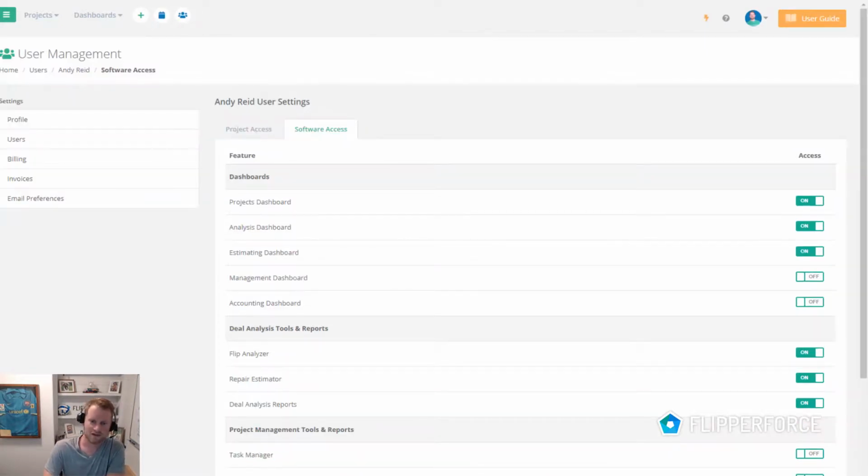Or maybe there's some financial data or profit data that you don't want that specific user to see. You can always lock that stuff down to prevent them from seeing that. That way they won't be able to see that data and information there. And then once you get done with that, just click save.